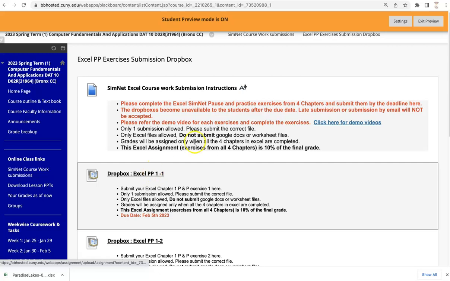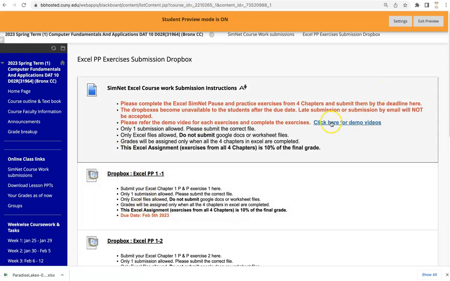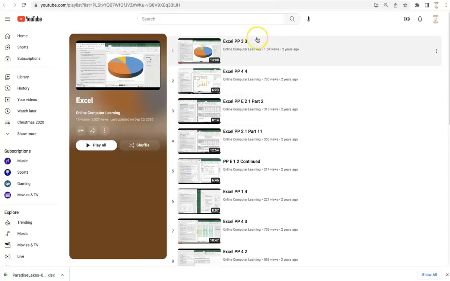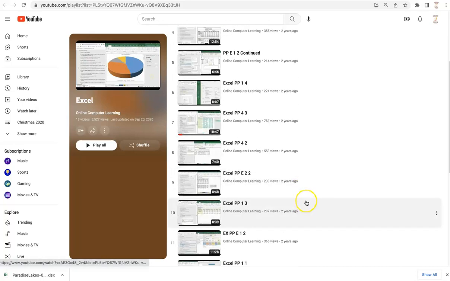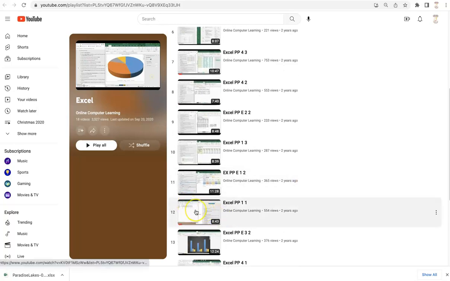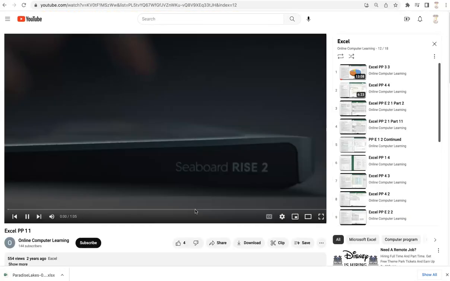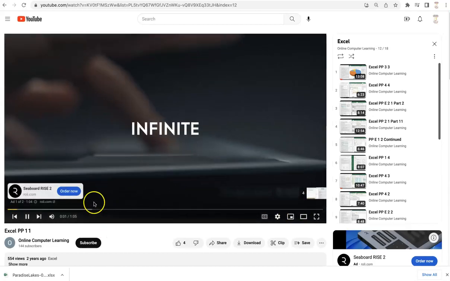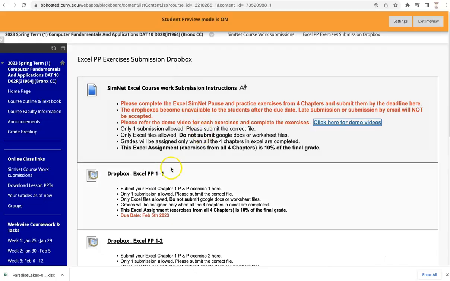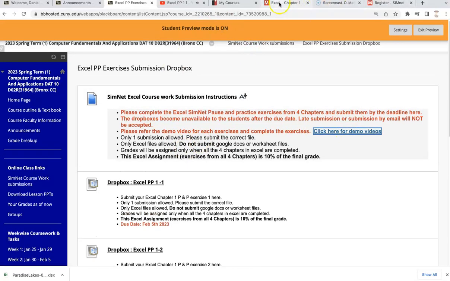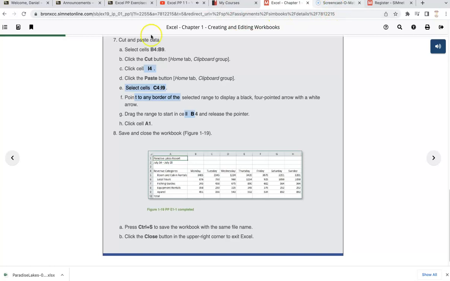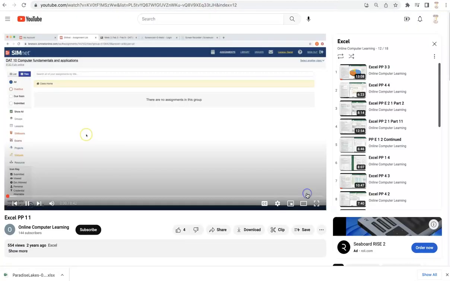If you think, I don't know Excel, I'm new to Excel, there are demo videos. If you click on these demo videos, it will take you to where I have worked out all the exercises, and I've created a screenshot video of it for you. For example, when you click on the first exercise, it tells you how to work. The link is right here. If you go on there, you'll be able to see all of it.